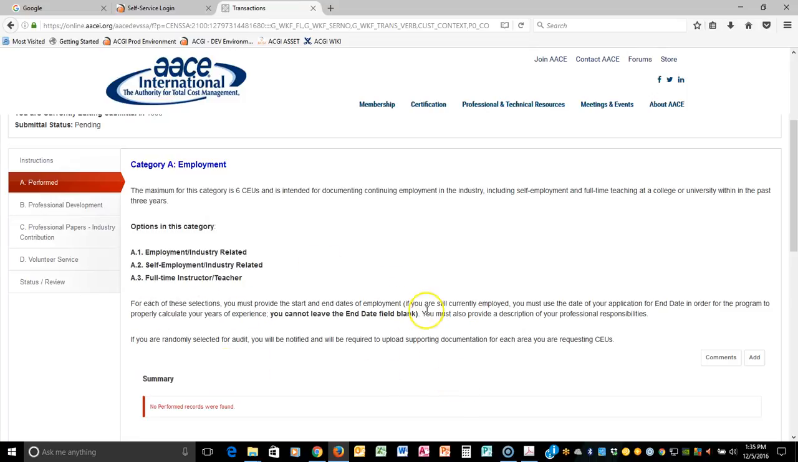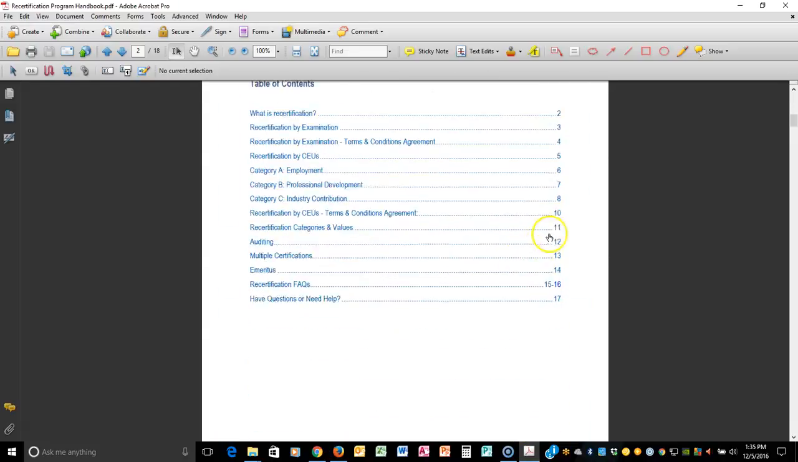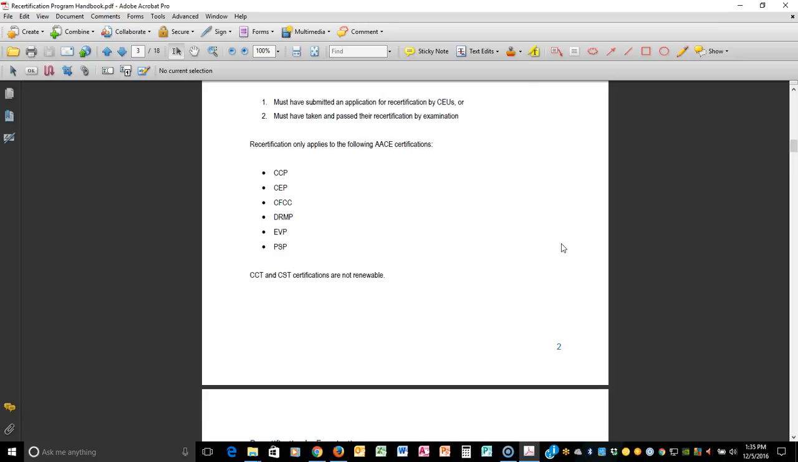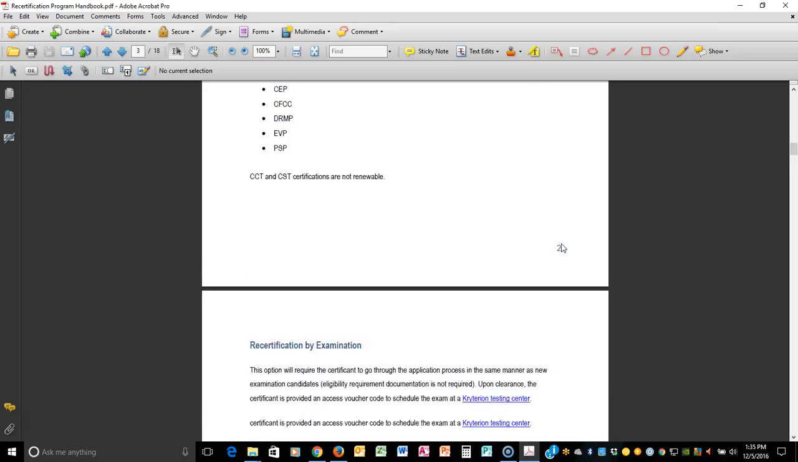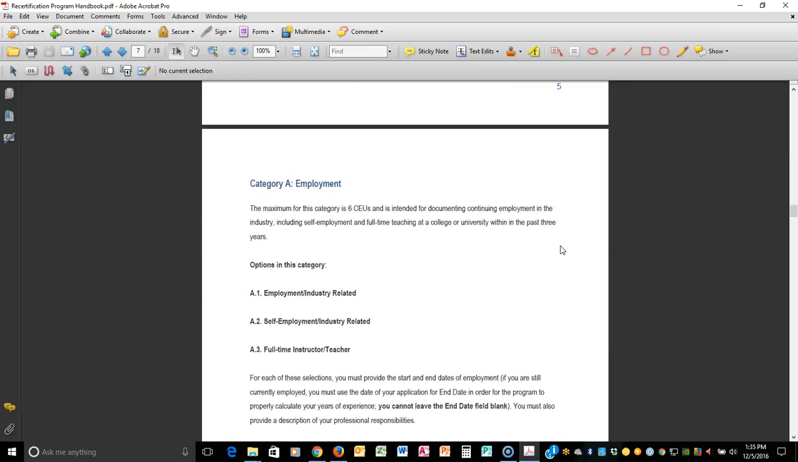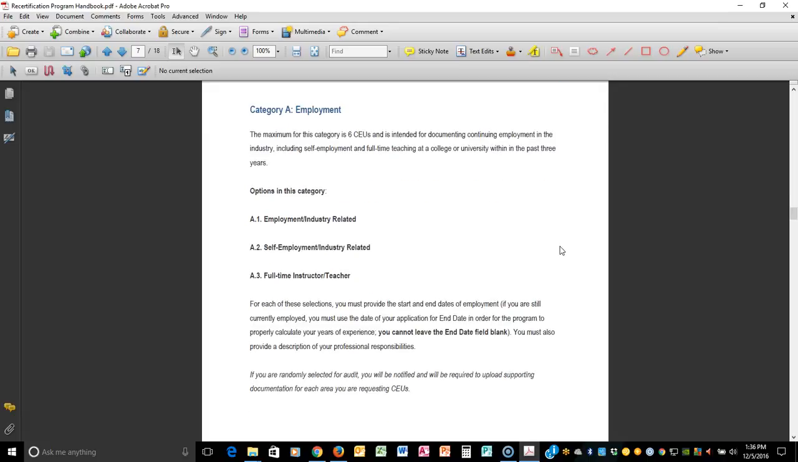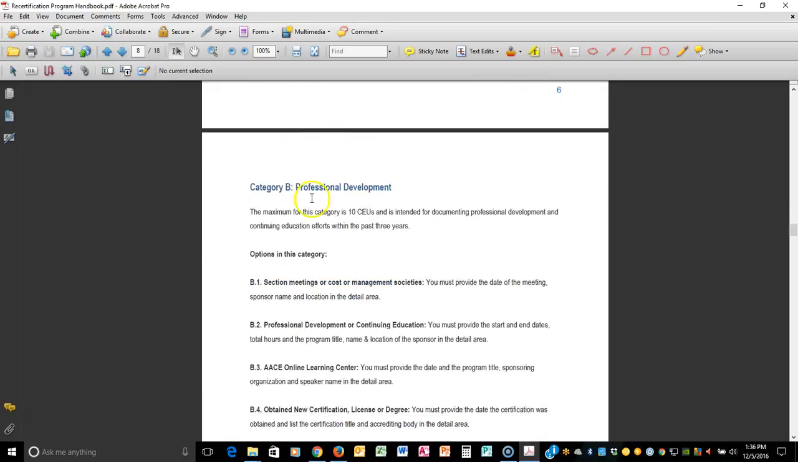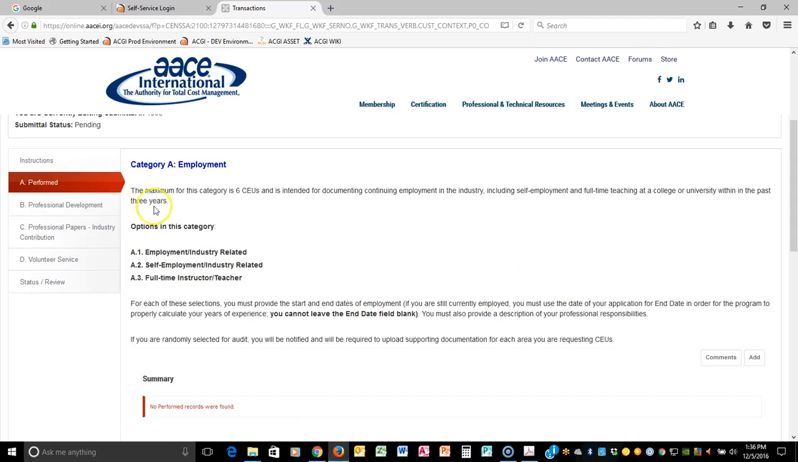So you want to make sure that you read this information so that you're aware of what you can and cannot do. Also, there is a handbook on our website that you may want to use as well that will walk you through it. It'll explain what recertification is. This particular handbook will explain recert by exam as well, as you can see on these pages. As you're adding things, you could print it out and use it as a guide on the side, might be helpful for you. But it is the exact same information that is pretty much listed at the top of each page.